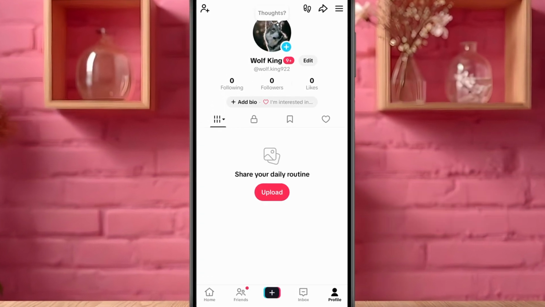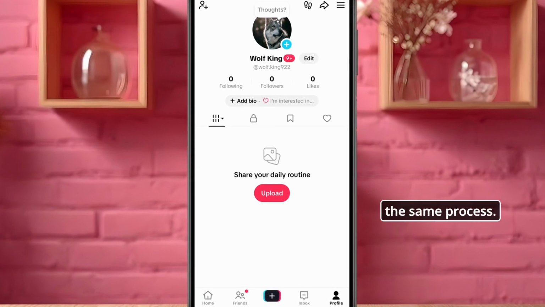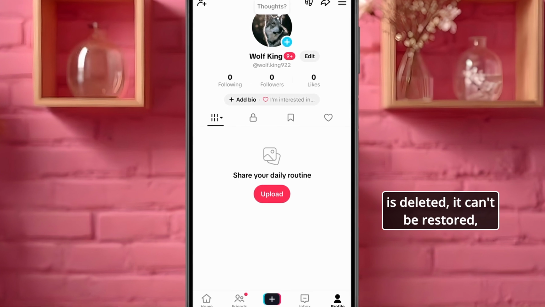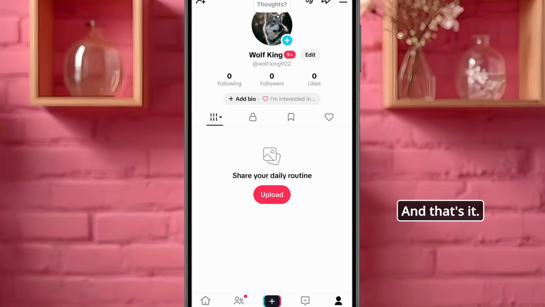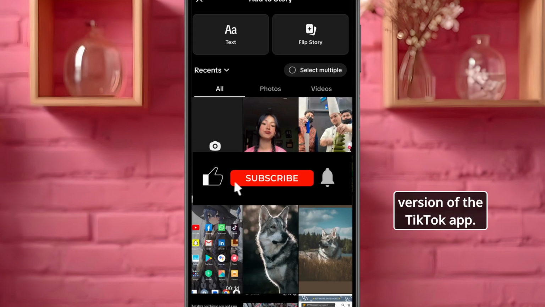If you've posted multiple stories, you'll need to open each one individually and repeat the same process. Keep in mind that once a story is deleted, it can't be restored, so make sure you want to remove it before confirming. And that's it. That's how to delete a TikTok story using the latest version of the TikTok app.